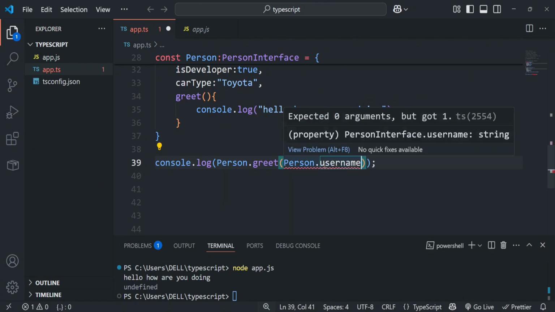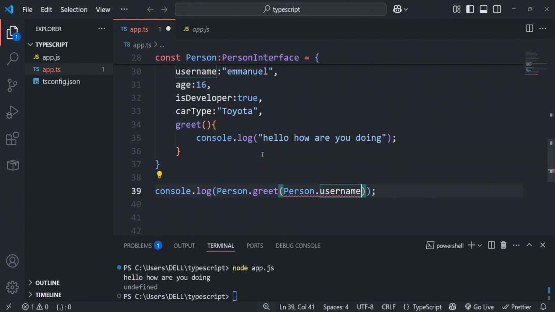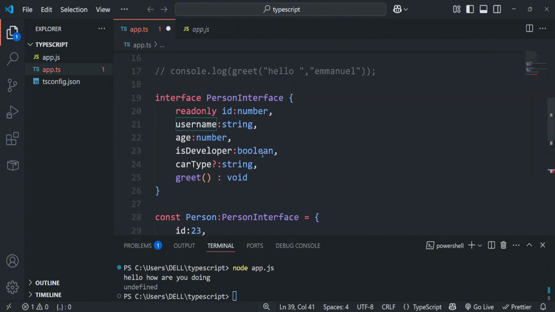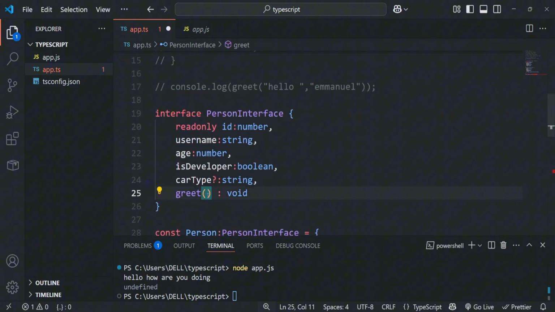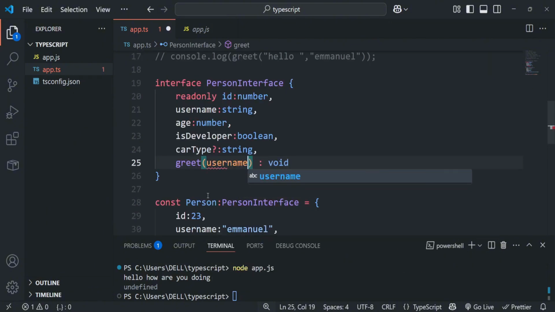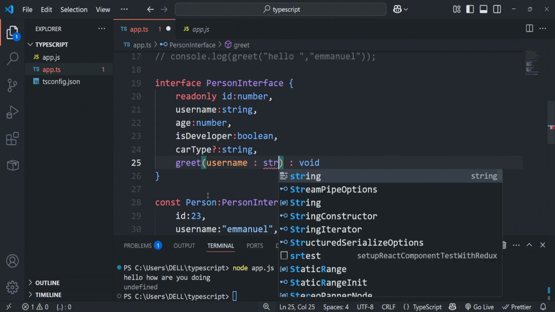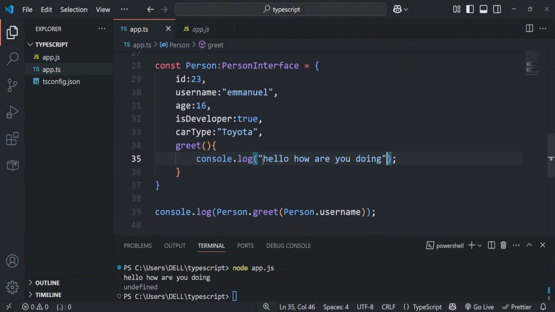person.username. Now you're going to see that we have another error right here because TypeScript does not expect an argument in this method. So you have to tell TypeScript that this is going to take an argument. So up here, I'm going to say it's going to take an argument called username, which is going to be of type string.